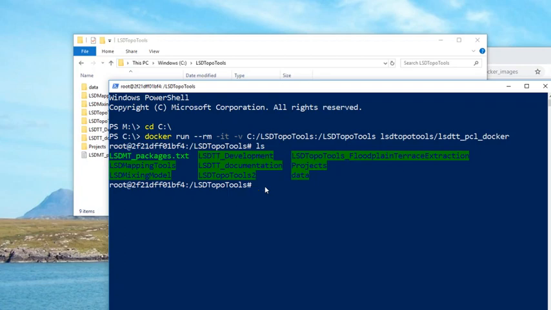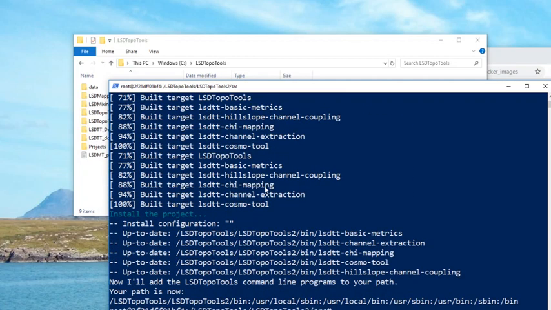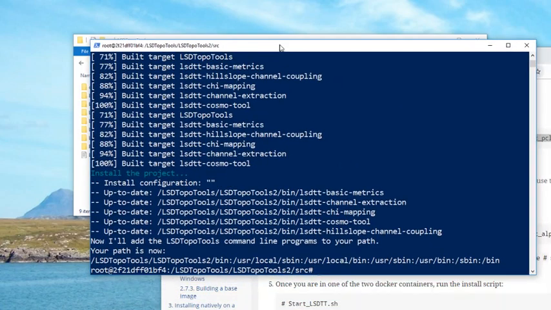Now, the Docker container has a little script installed that allows you to set up LSDTopoTools. It's called start LSDTT, and because it's Linux, there's file name completion. So I can just type the first couple of letters and hit tab, and it auto-completes. When I do this, it's going to grab the latest LSDTopoTools code from the internet, and then if anything's new, it will build the software again. I don't actually have anything new, so this doesn't take very long at all. If you do this the first time, it will take a few minutes to build everything.